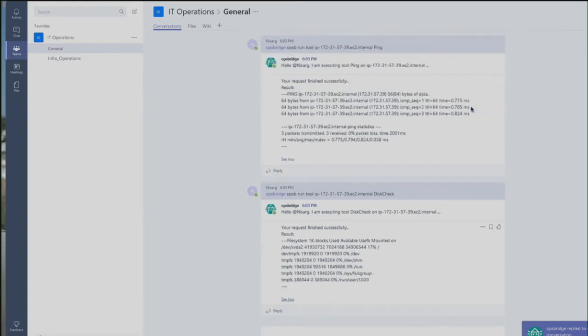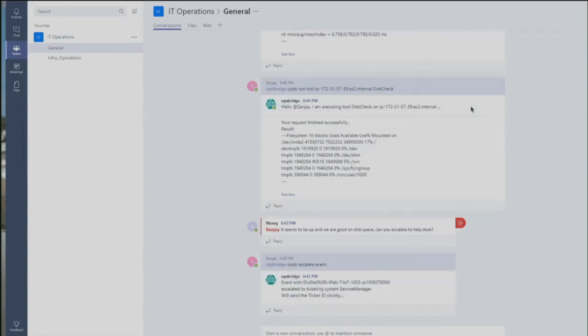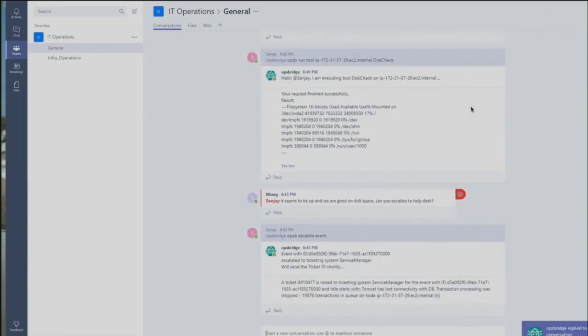So at this point, we can hit the server. The disk space is not an issue. So now we kind of hit a dead end. At least our L0 guys have hit a dead end. So what we're going to do is we're going to actually escalate this ticket to help desk.